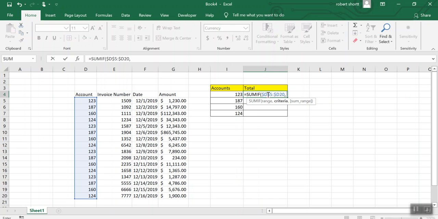Then we're going to identify what account number we were searching for. So in this case, we want to search for this account number in that column. From there, we're going to take the sum of the range, so that would be column G. So we're going to use G5 to G20, and that will give us our total for that account.